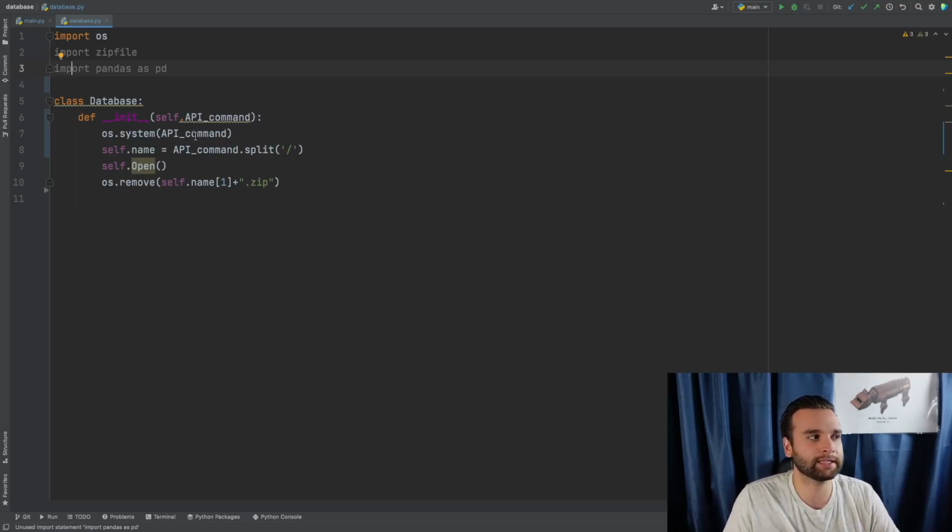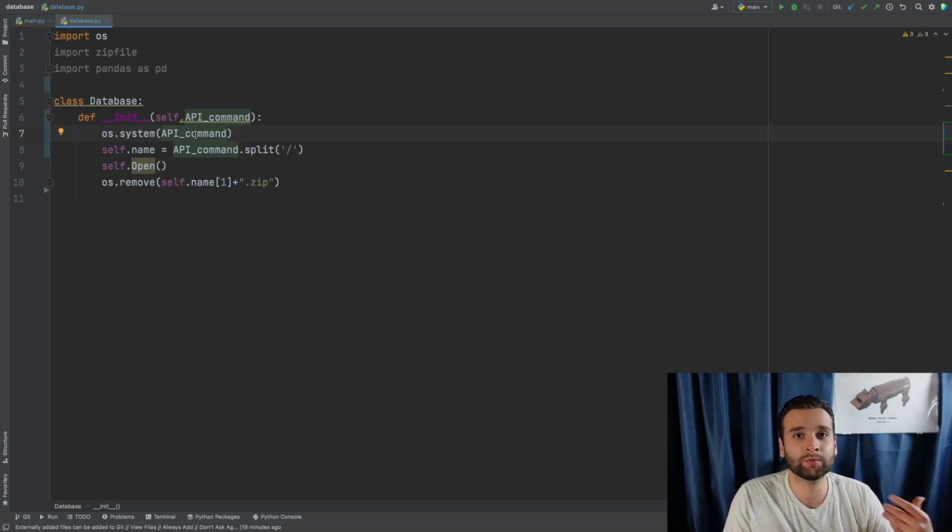That API command is actually going to be passed into os.system. What os.system allows us to do is input stuff into our command line or terminal. In our circumstance, what we're going to be passing into our terminal is the Kaggle API command. Once that's run, what we're going to do is get the name of our zip file. The easiest way to find out what zip file the Kaggle API just downloaded is by setting self.name equal to API command.split, because after the first / is the name of the zip file.